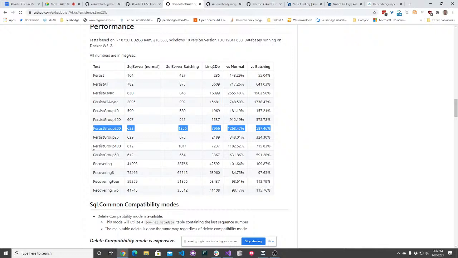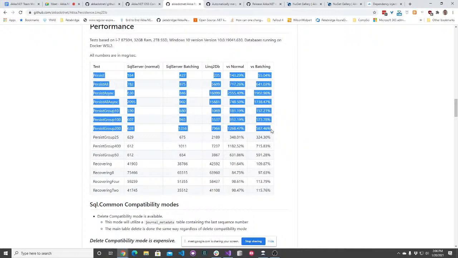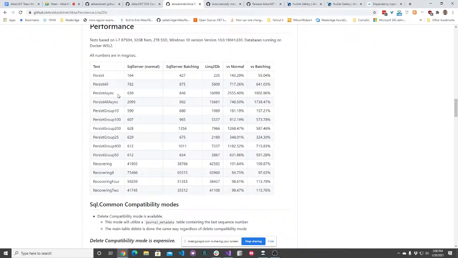Thanks. That's a great summary. So the performance numbers, particularly on write workloads, are significantly higher on Linq To DB, and that benefit grows the larger the number of concurrent writers you have. So we know we have some users of Akka.NET that are using large numbers of persistent actors via Akka.Cluster.Sharding. This is a plugin you're going to want to take a look at.